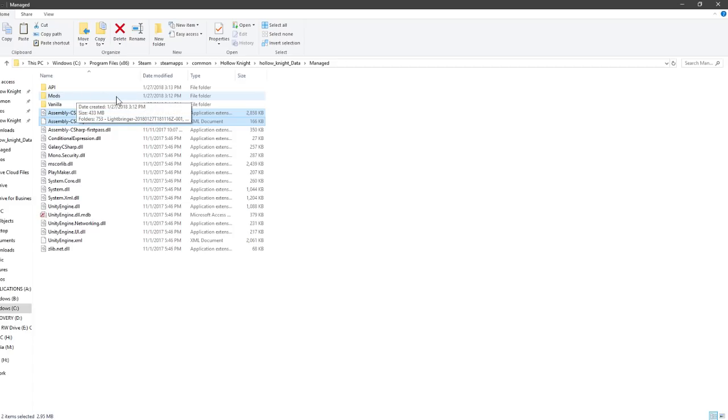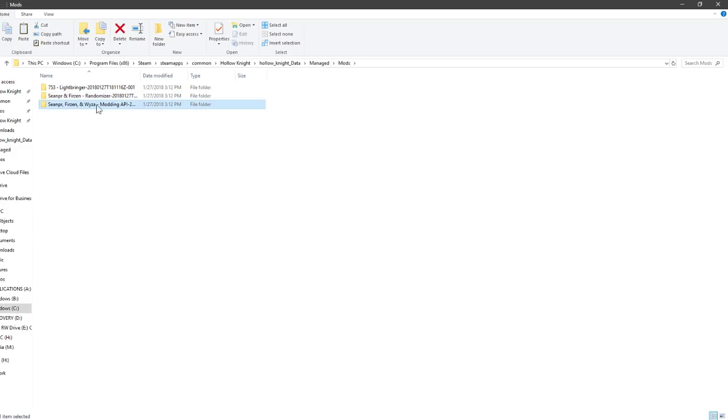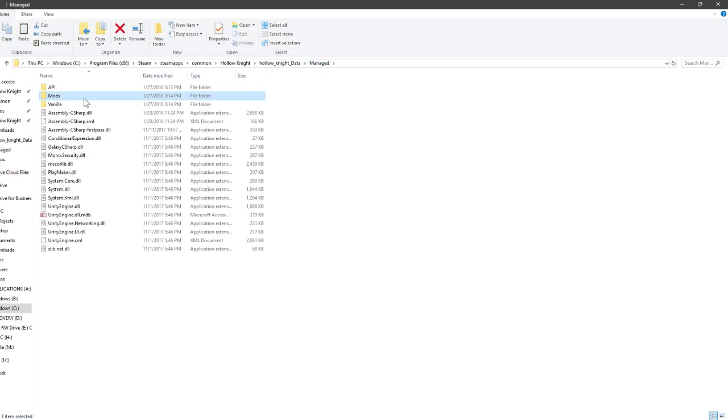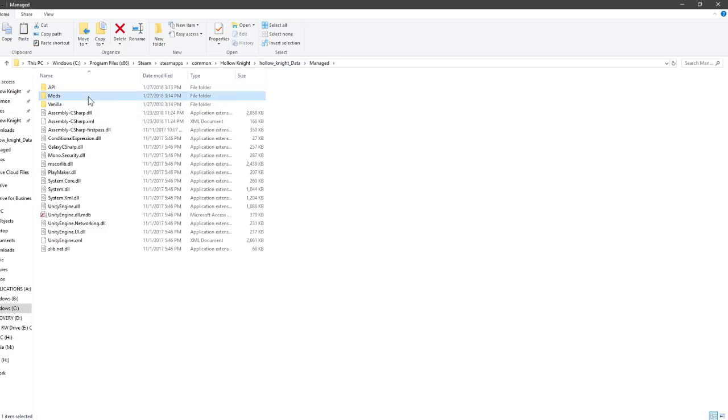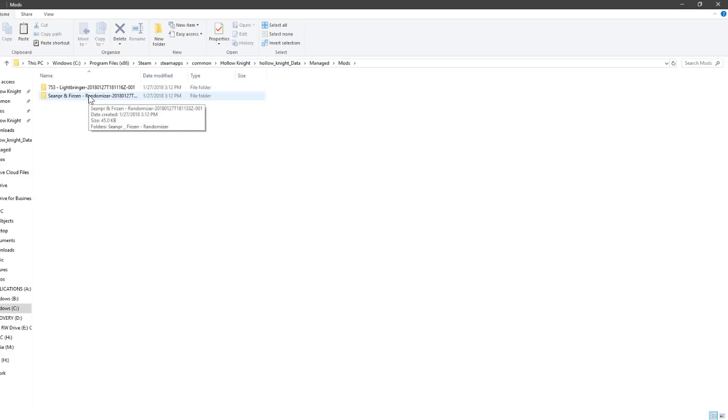But the API doesn't change anything about the game in terms of gameplay. It just creates a bunch of hooks that make it easier to make mods on top of the API itself. So now that you've installed it, it doesn't really matter. You can delete that folder since you've already got all the relevant files of the API in this folder. And now I will install this mod, the Randomizer mod.